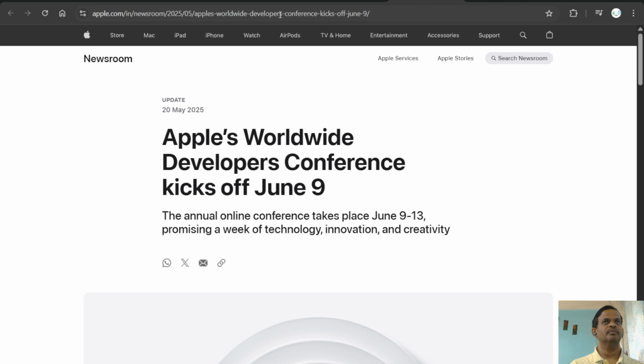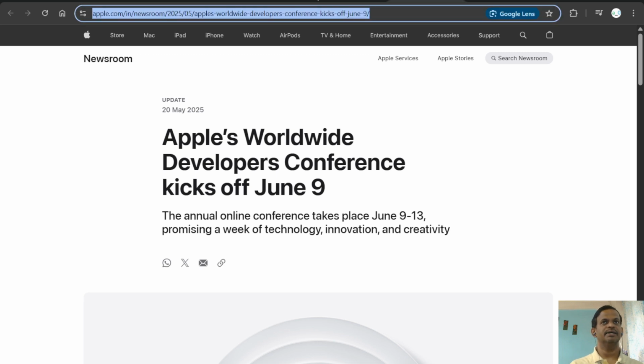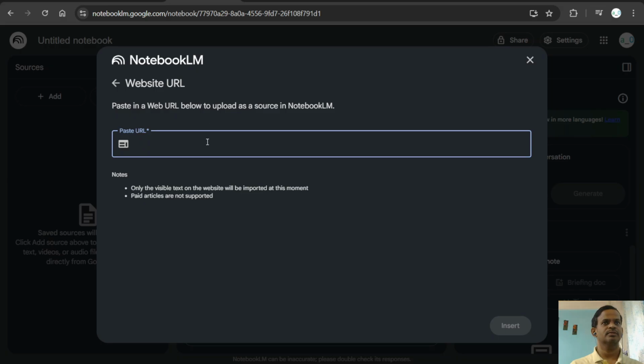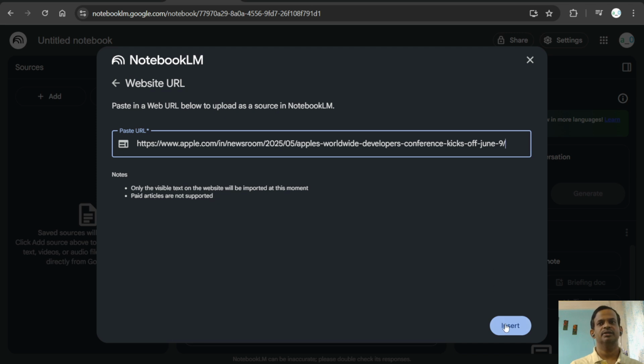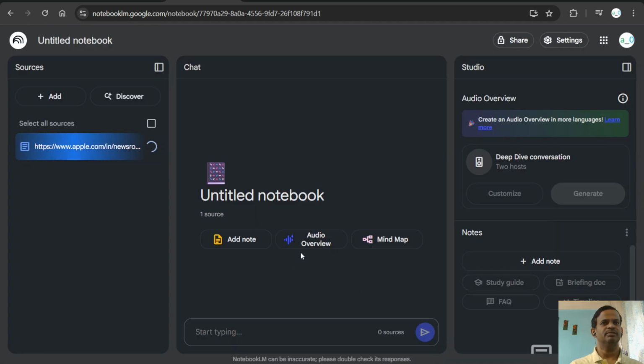Okay, so this is a website I have. Only the visible text on the website will be imported at this moment. Paid articles are not supported. Okay, let's see how it works.